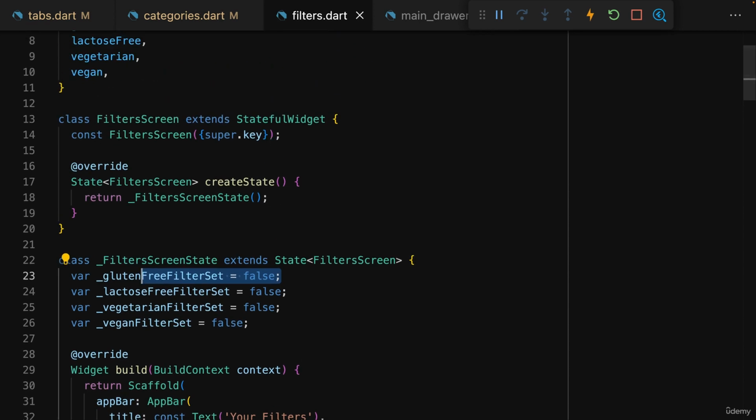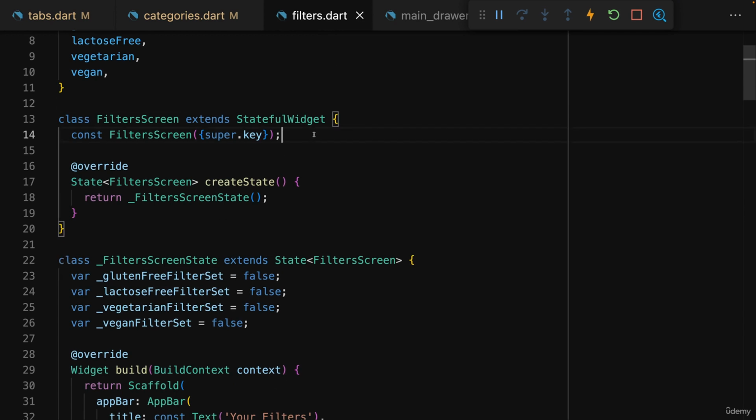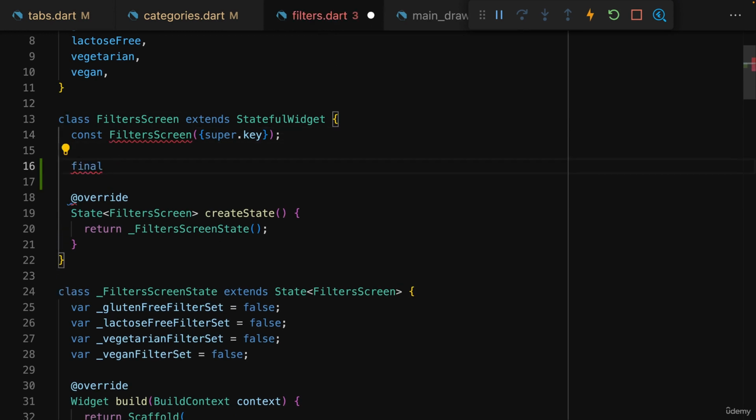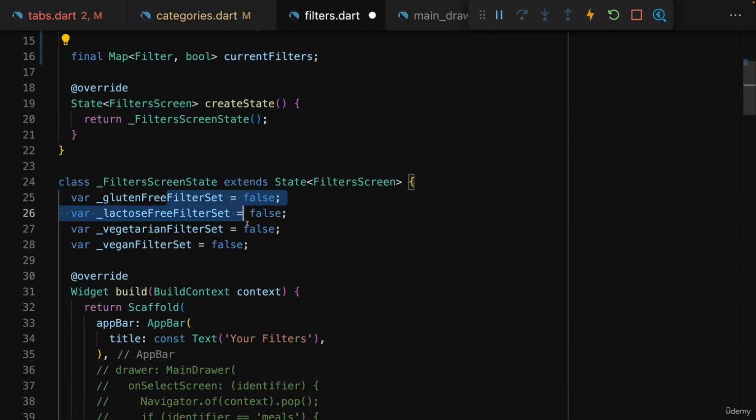And to do that, we can go to the filters screen here and add a new property and parameter to our filters screen widget. The property can be named current filters, and the type of value stored in this property should be this map of filters, like this. And of course, then I expect to get this as a parameter. Now that we do get this, we can use the current filters to initialize our filter state variables here.